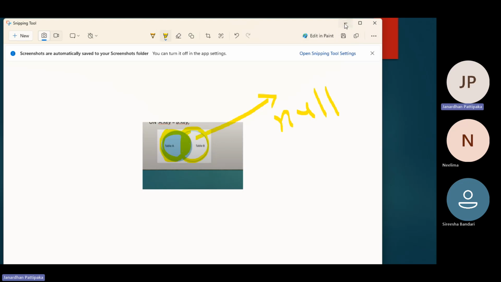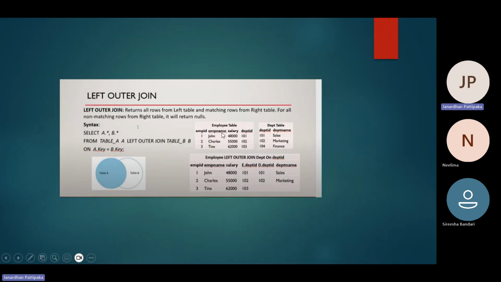Okay, let us see now. This is the employee table. This is the department table. So when you perform the left join, it will pull all records from the left side of the table. See, John 101, it came. Charles 102, it came. Tina 103, it came. So it will pull out all records from the left side of the table. Next, it is saying matching records from the right side of the table.